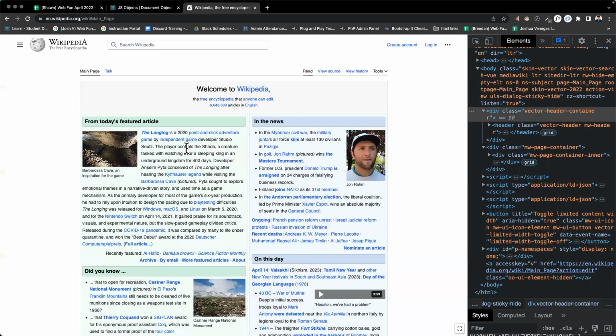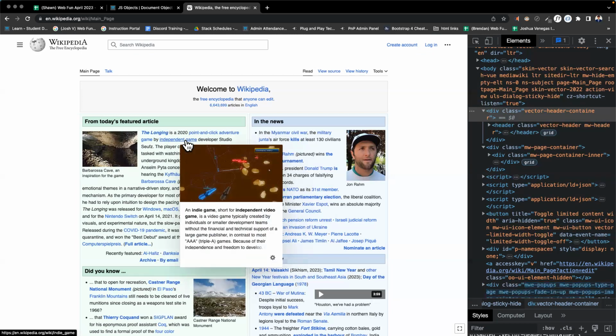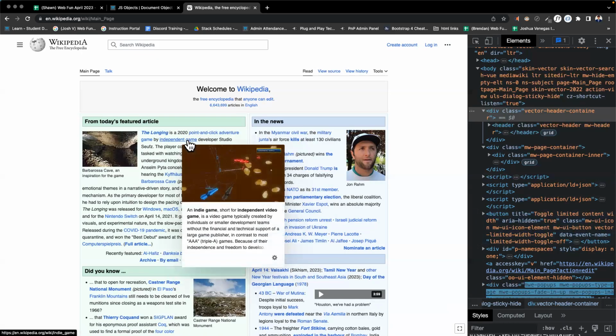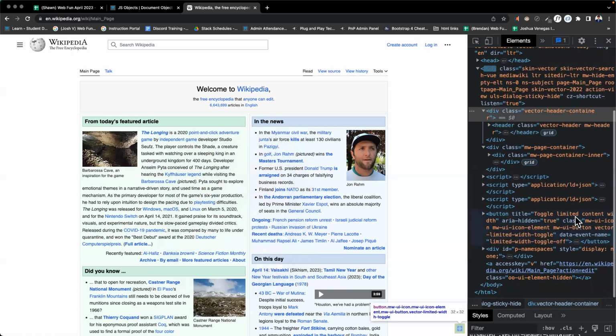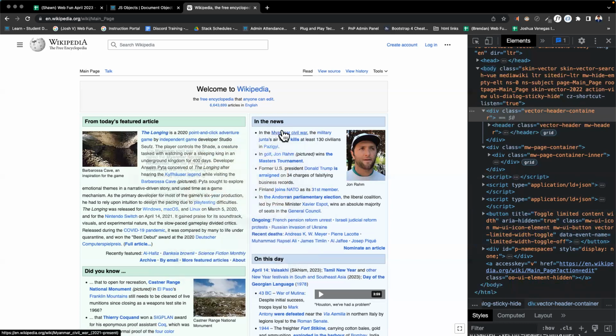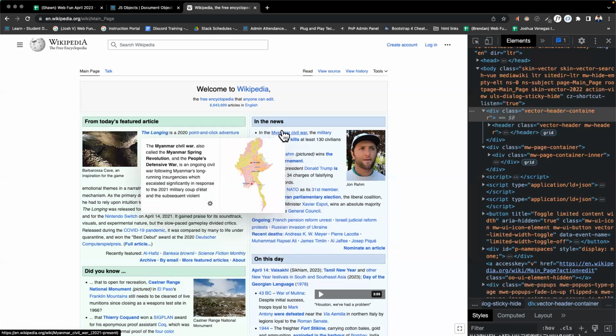So I'll hover over independent game. And do you see that div class MWE pop-ups? And it disappears as soon as I unhover over it. But that div is created there. Yeah, I can scroll down a little bit more. And it's created as soon as I hover over something, a div is created at the very bottom.